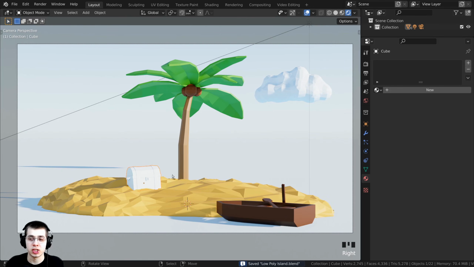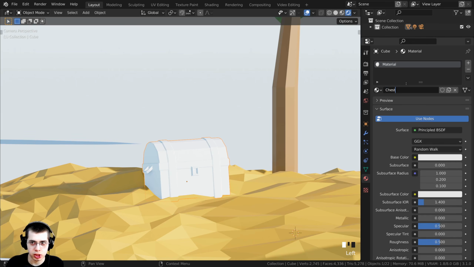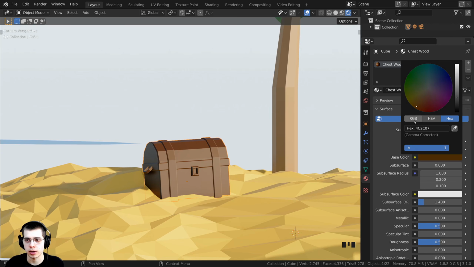So let's click on the chest now, zoom in here, and I'm going to click on new, and I can just call this chest, and I want to rename it to chest wood, because we are going to be having two materials for the chest. One is going to be wood and the other is going to be metal. So for the chest wood, again, I'm going to make a brown color. So let's just make this a brown color like that. So make it kind of an orange, and then just turn down the brightness. Maybe a little bit less saturated, something like that.